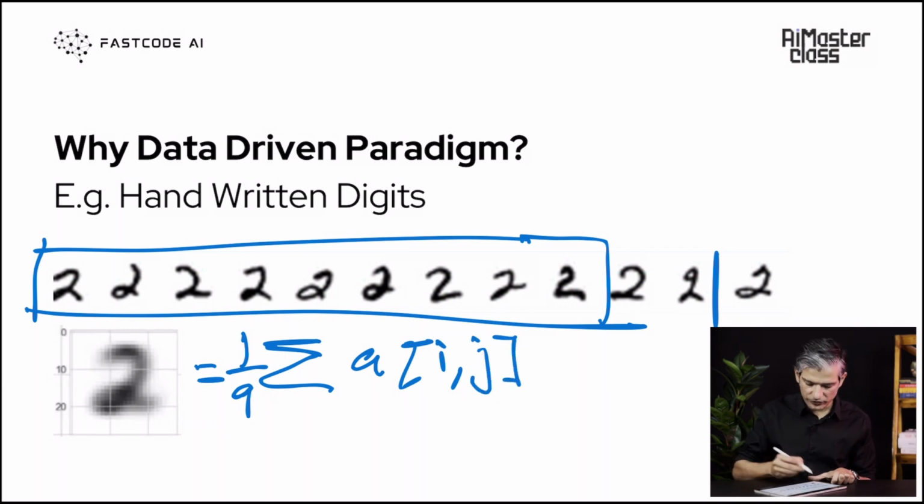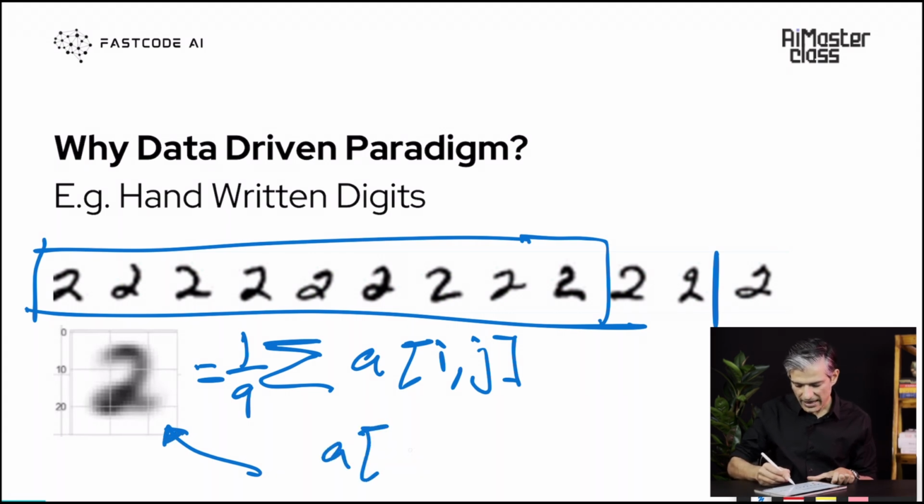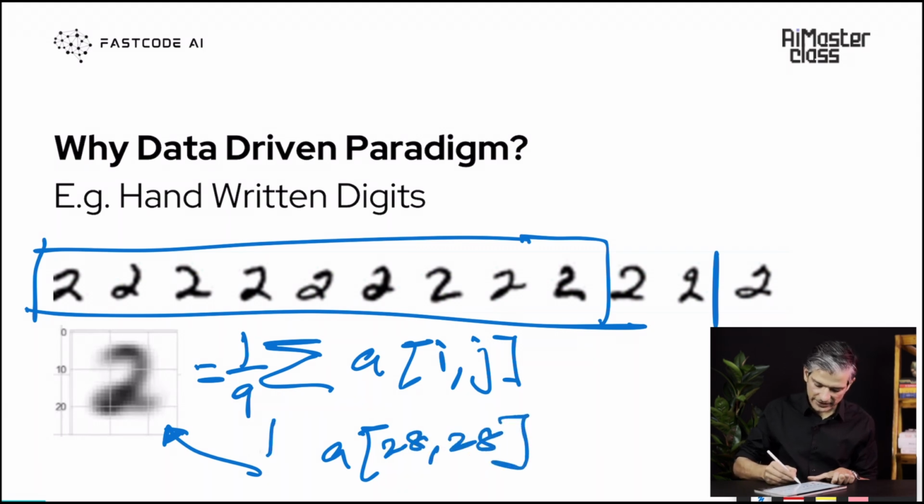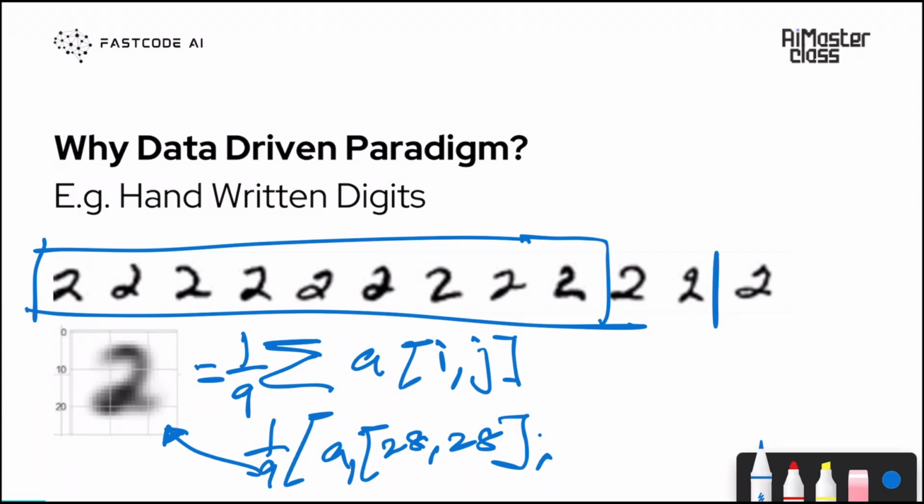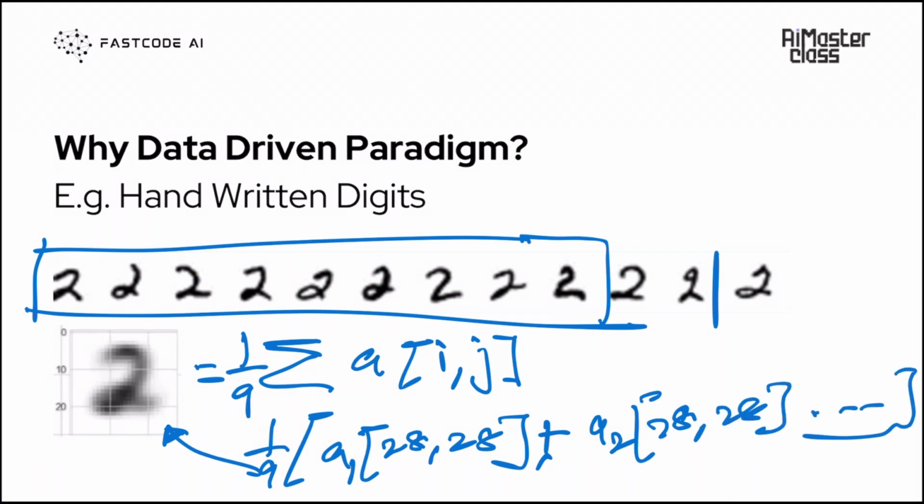So all I did was, for let's say the pixel here, I took the last element of all my arrays, let's say 28 comma 28, and I averaged it. So I divided by 9 of all of them from the first image, and then plus for the second image of 28, 28 and so on. And I did this for all my pixels, and this is how I got each of these pixels.